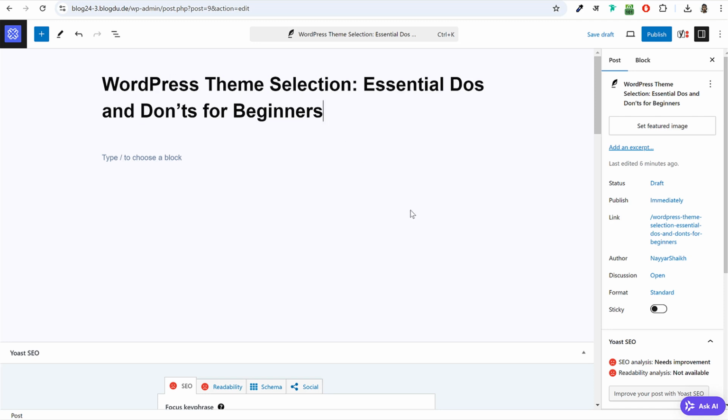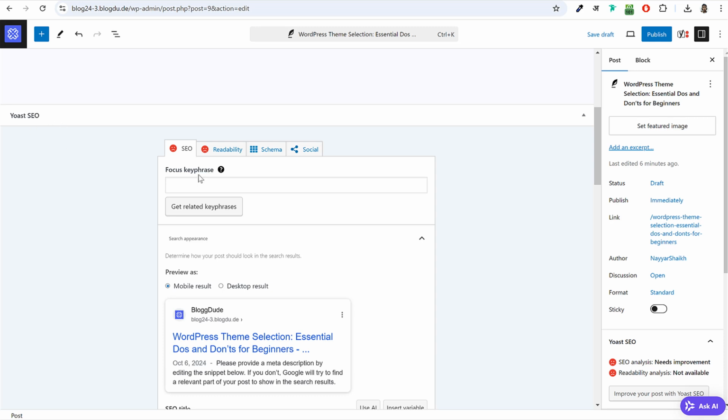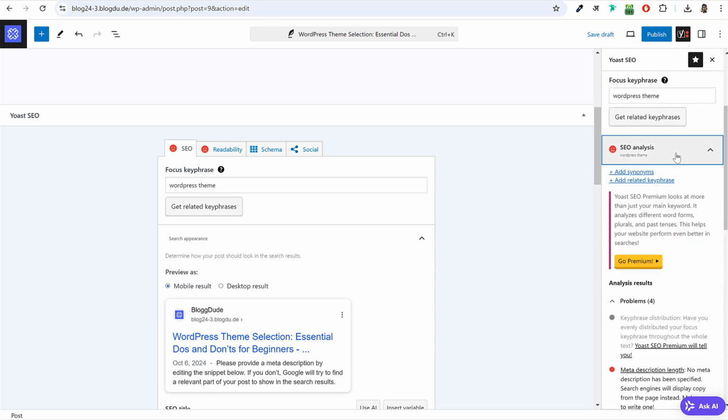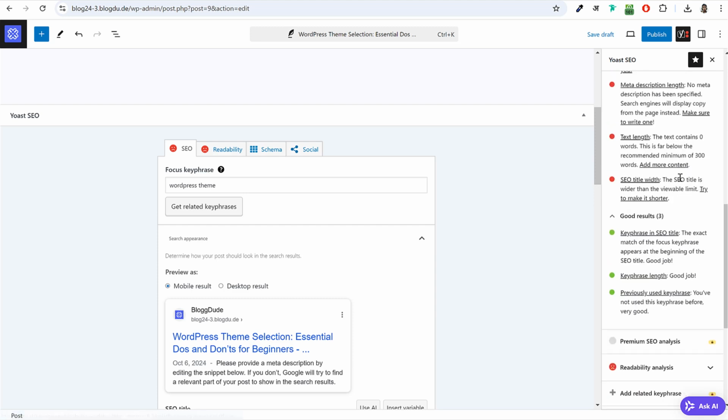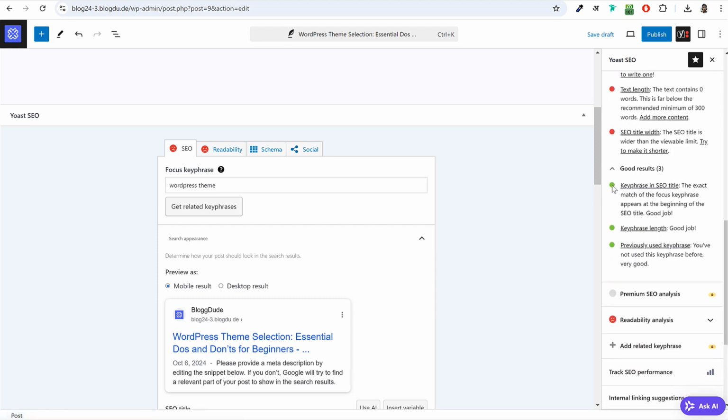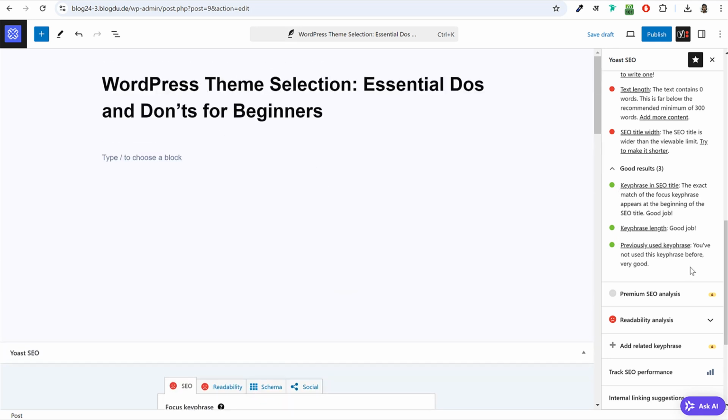So what I'll do is scroll down to the bottom, you will see the Yoast SEO section, and type in your focus keyword, which is WordPress theme, or whatever your focus keyword is. Once you type in and select your focus key phrase, if you click on this Yoast icon at the top right corner, and click on Yoast analysis, a few things are already ticked for you. If it is green, that means this is a positive thing. I've just entered the title and we already have 3 positive things. Let's see what these are.